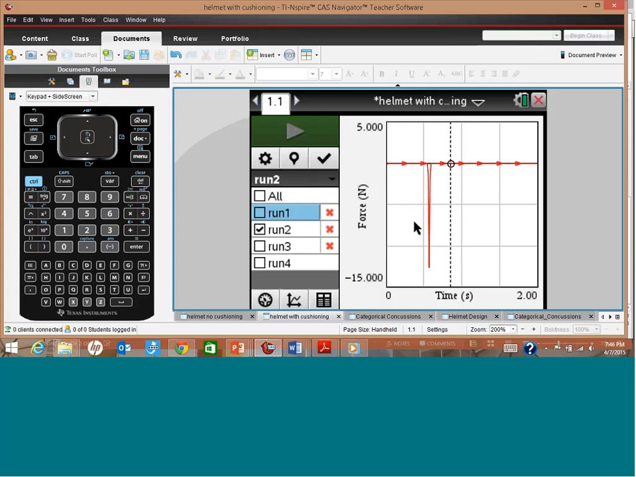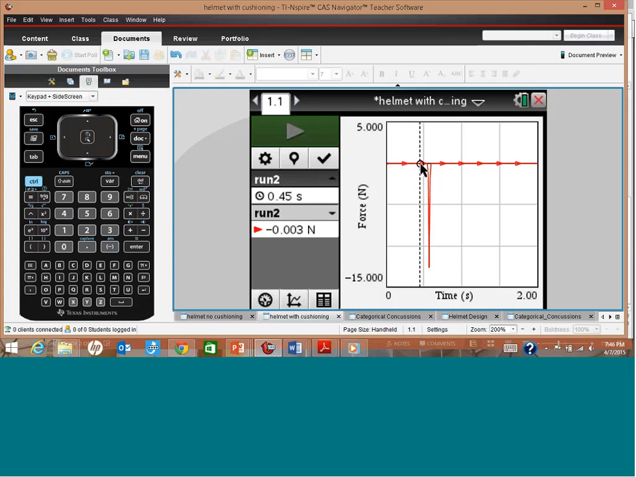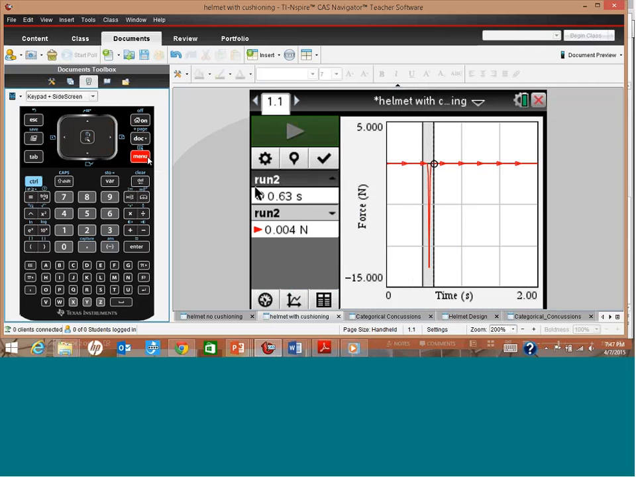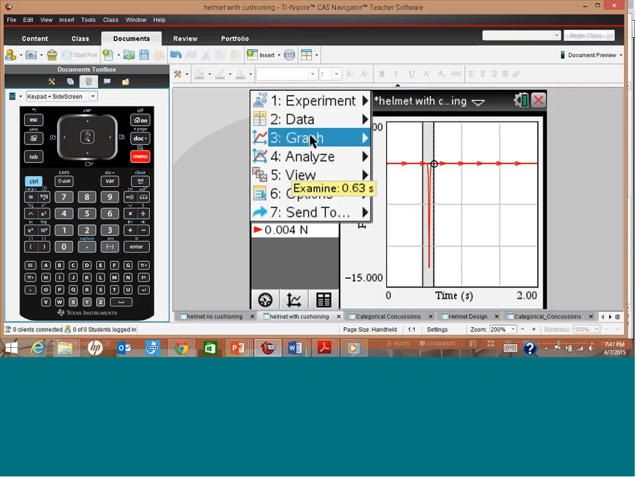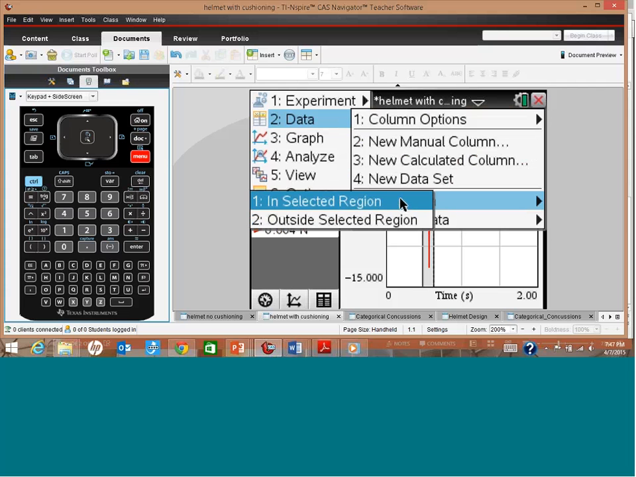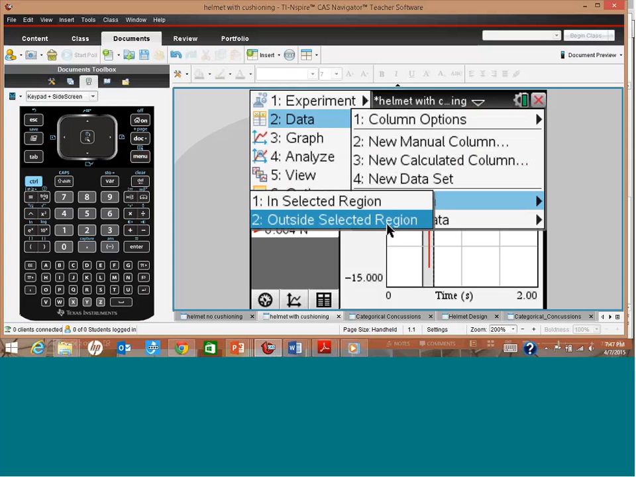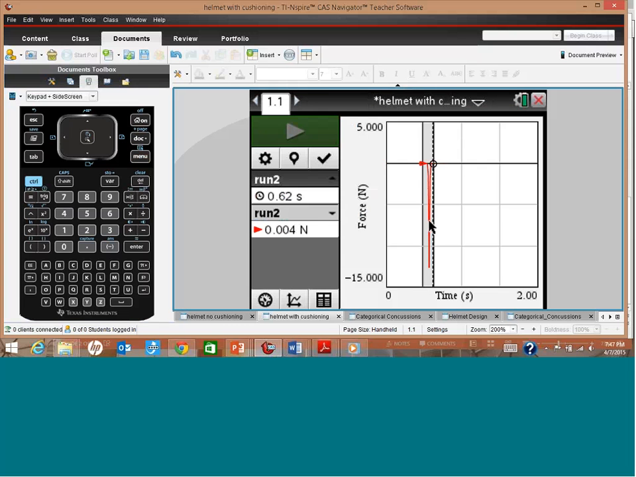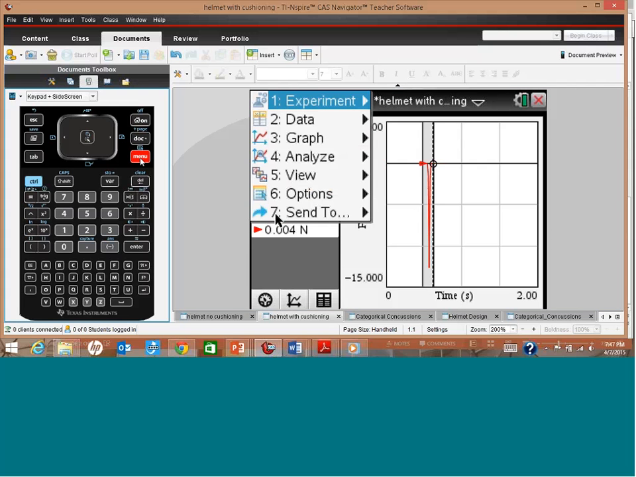Maybe in calculus class or an AP physics class, I want to look at this data, and as Cassie showed before, you can select a portion of the data and look at it a little closer. You just click and drag across, then under the data menu you can strike the data outside that region. Now I've gotten rid of everything else, and I want to expand this so I can see more clearly what's happening.